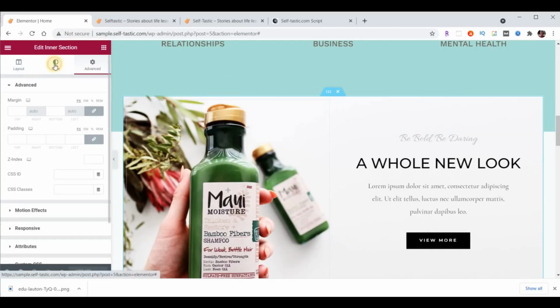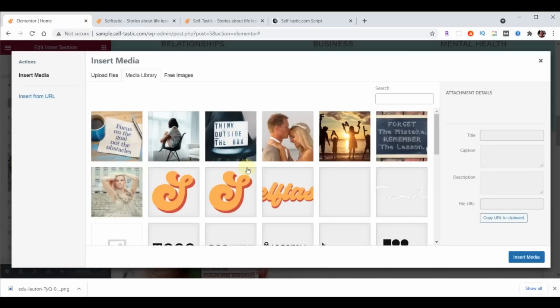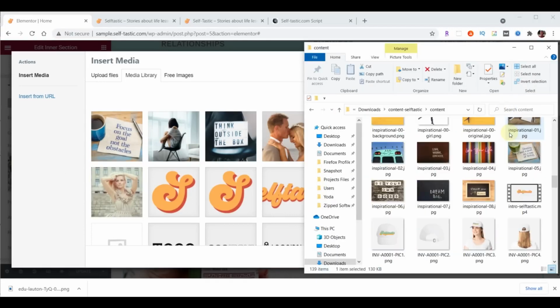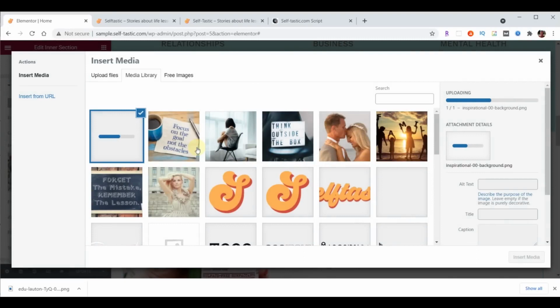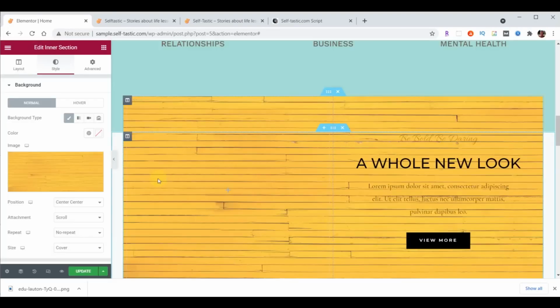And then we'll go to Style, and then we'll click on the picture. And now we need to upload a picture, and we want to go to our inspirational pictures. So here's our content, and scroll until we get to our inspirational pictures. And there's the background I want. Drag that over. Hit Insert. Now, we want this to be center for the position. It already is, but check that to make sure. Instead of size cover, let's change it to contained.